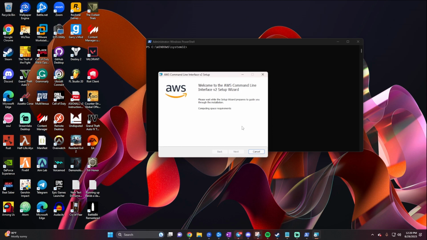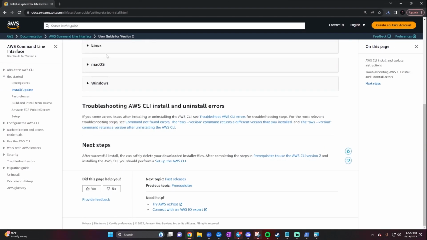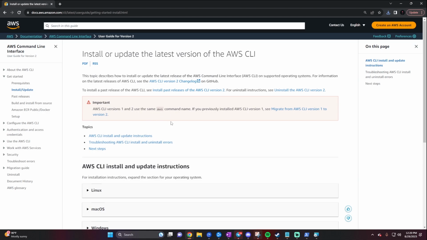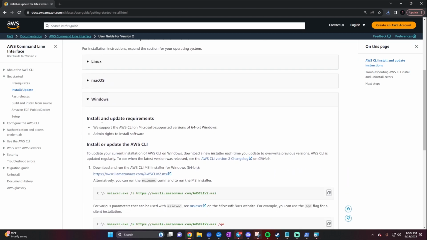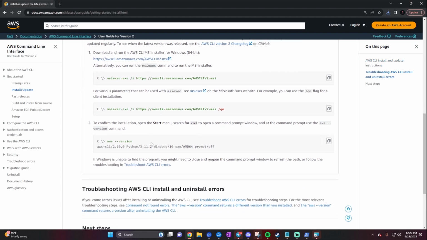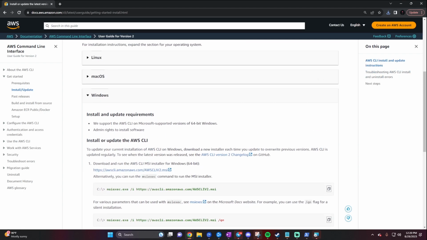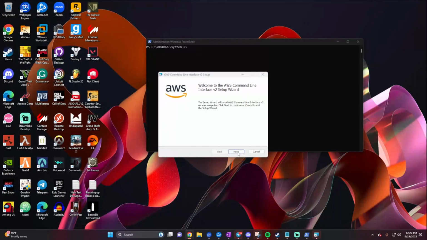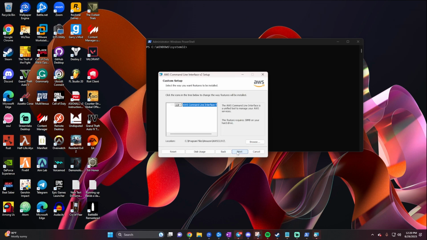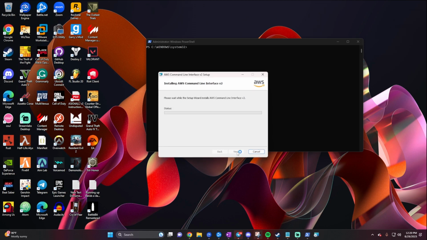If you go on Google and search up AWS CLI, there will be a link here to install AWS CLI. You can just go ahead and click this link and have it installed. In this case, I already have it installed, but I'm going to proceed with this anyway.